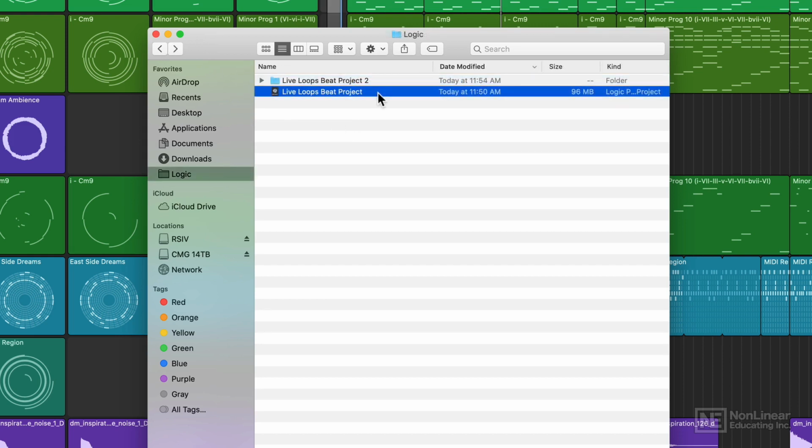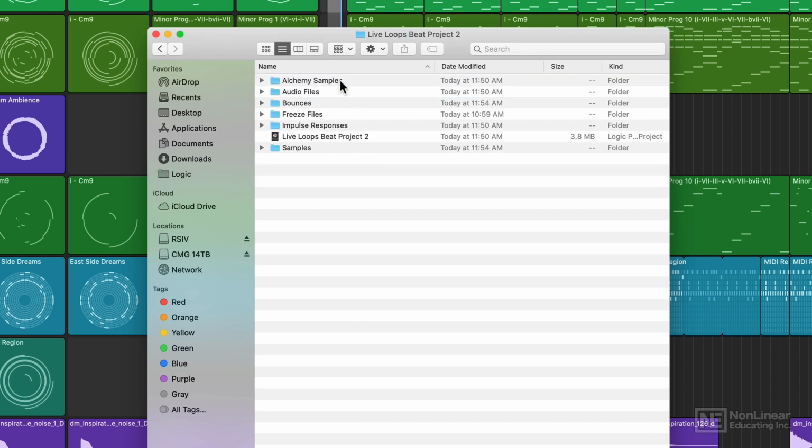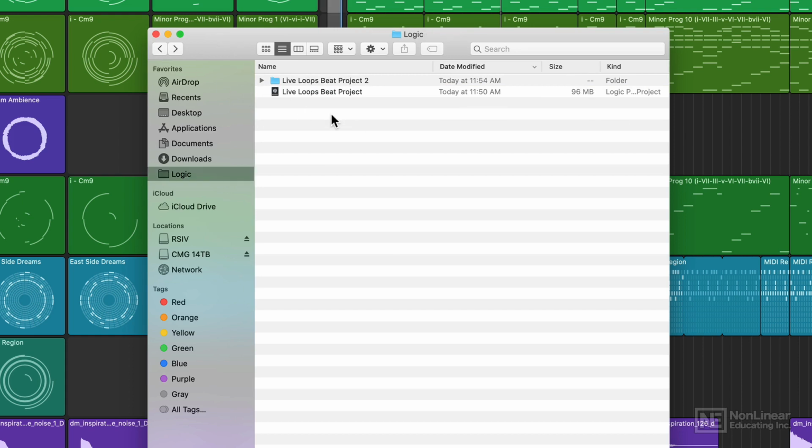Next, let's talk about Logic project packages. Packages are really easy to move around because they contain everything that was contained within the folder. So they do offer some ease of use. However, if you need to access any of the files within the project, it can be a little tricky, but there is a quick workaround.